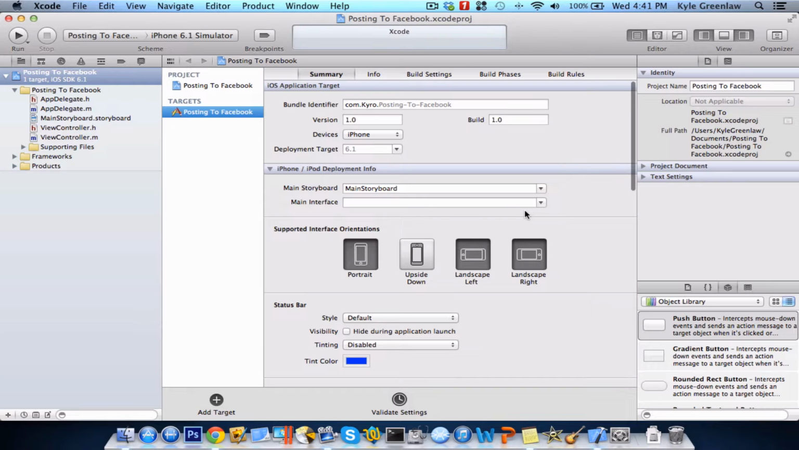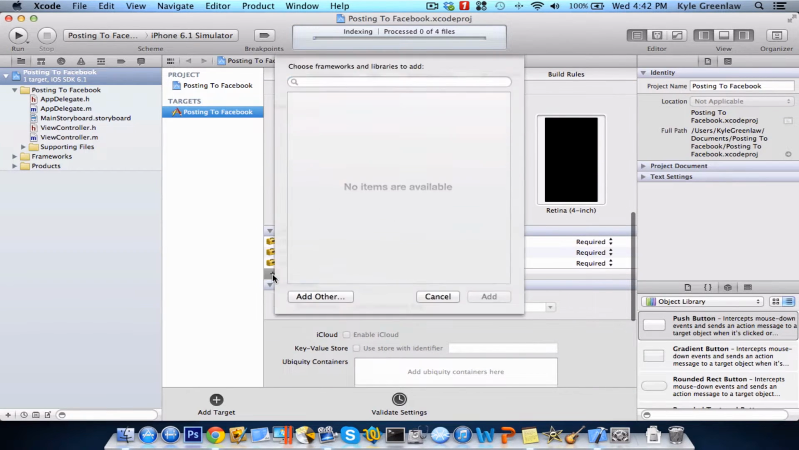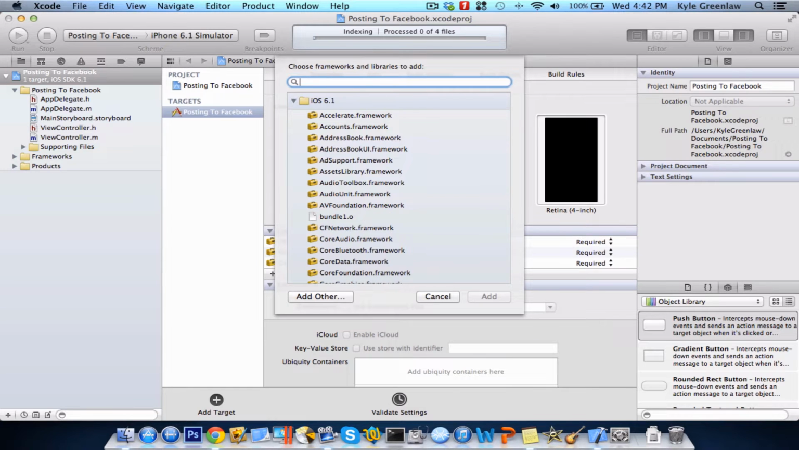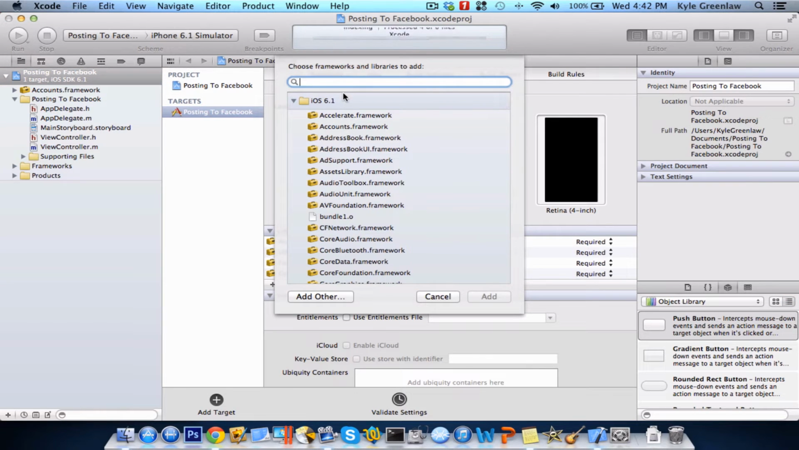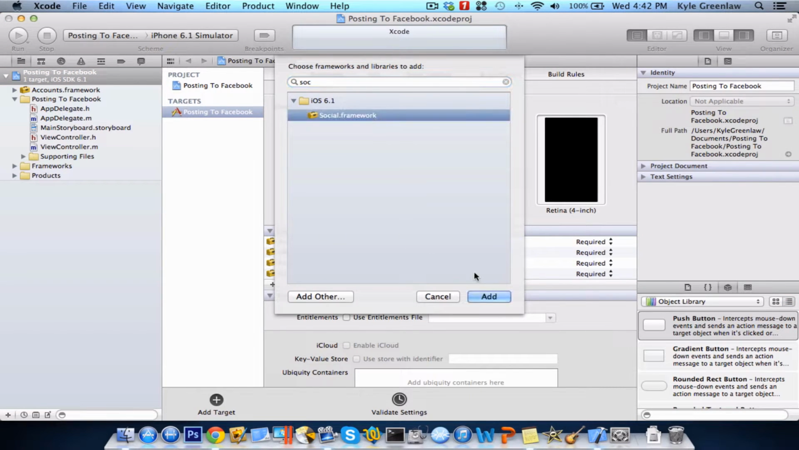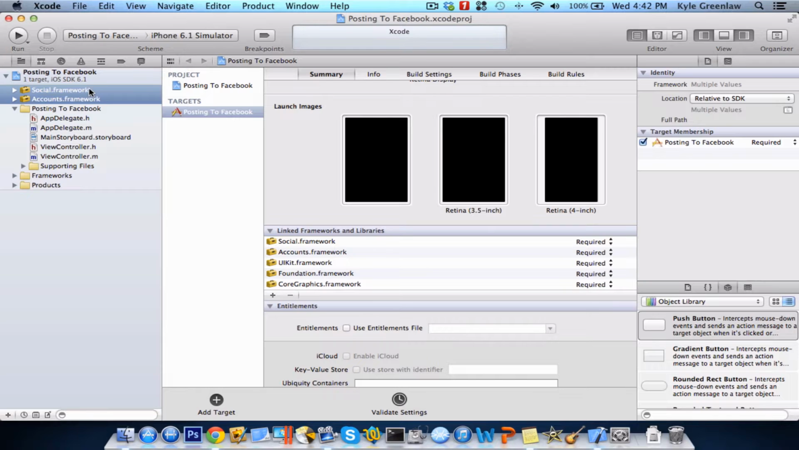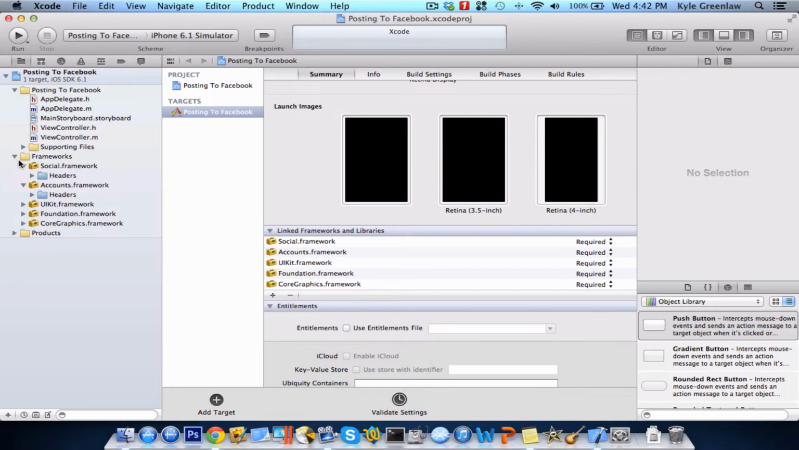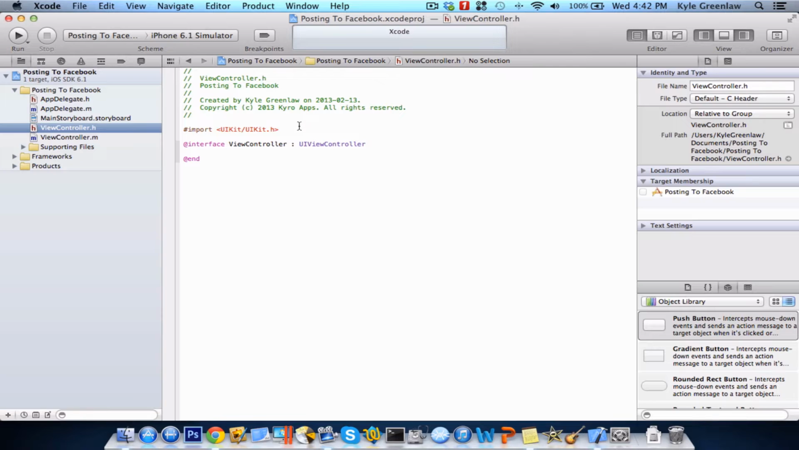All right, first thing we need to do is go ahead and add two frameworks. Those two frameworks will be accounts, which should be right there. And we also need to add the social. And just select add there. So after you have both those imported to your Xcode project, let's just go straight into the .h file.